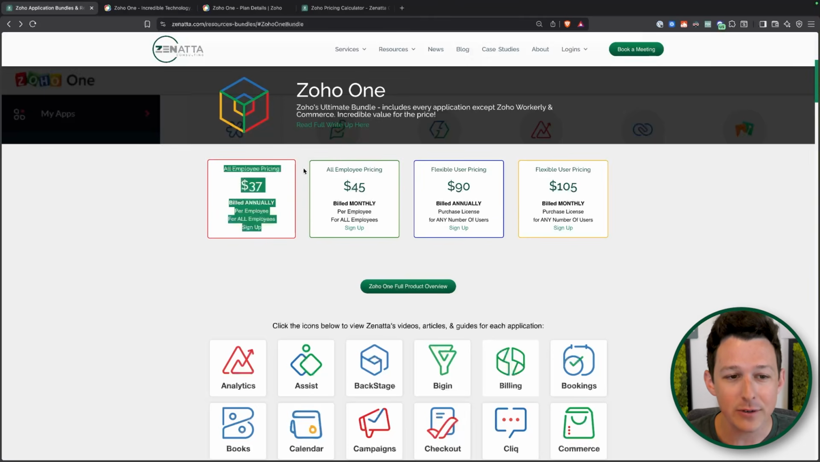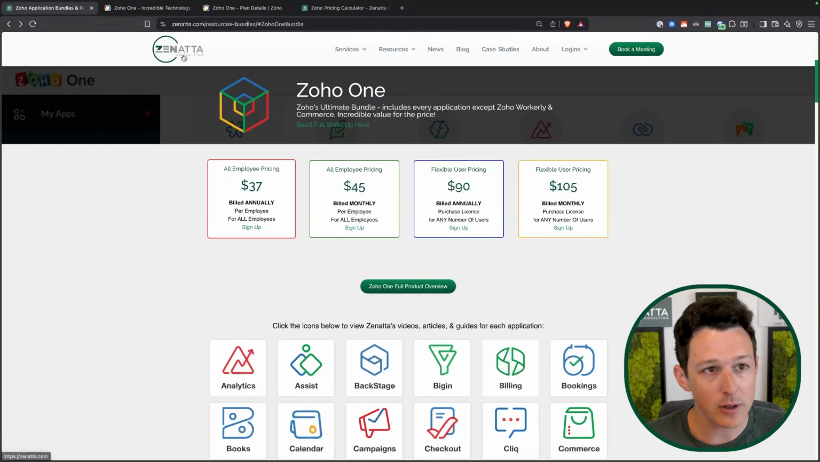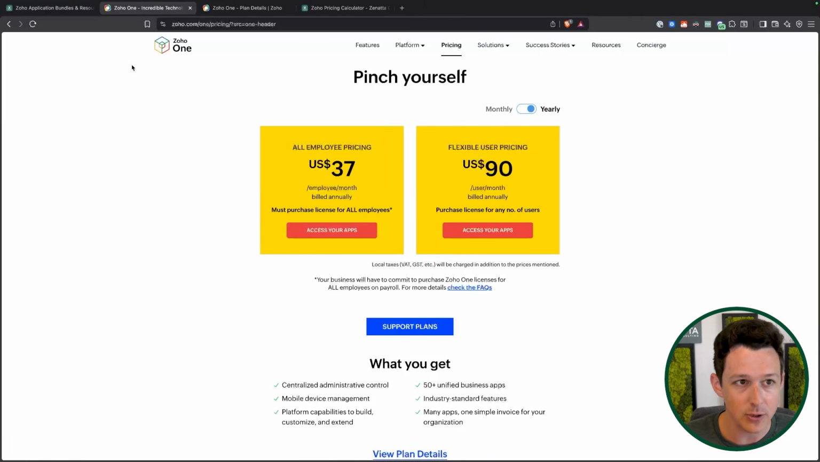Now, the more detailed thing we want to go through here is the difference between all employee pricing and flexible user pricing. And what does that mean? How do those two differentiate? So all employee pricing, if we take a look at Zoho's website, essentially you get the cheaper price, but you must purchase a license for all W-2'd employees. This rule does not apply for contractors. So if you had some 1099 employees, they do not count. You don't have to get them licenses.